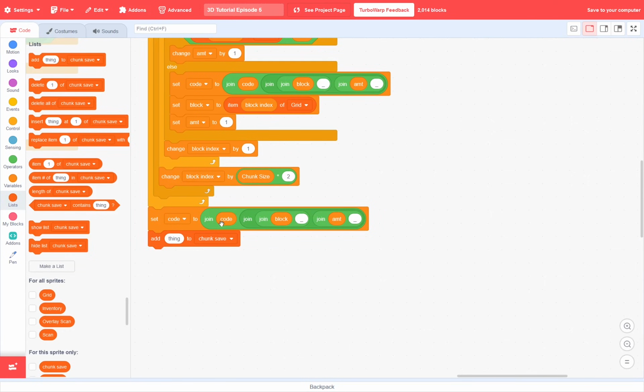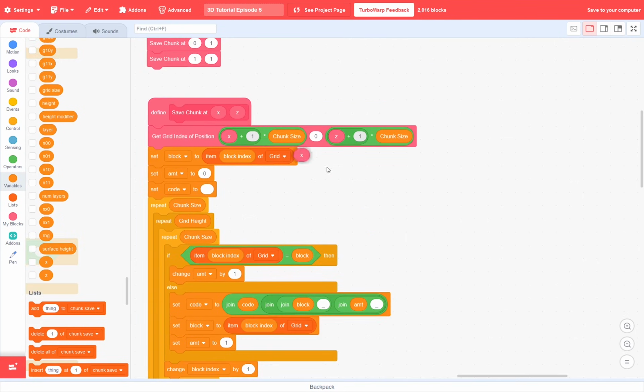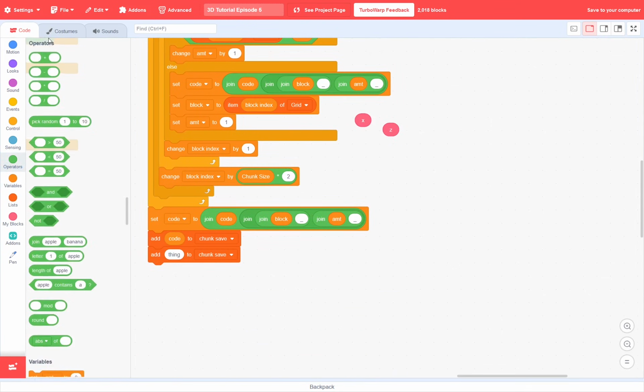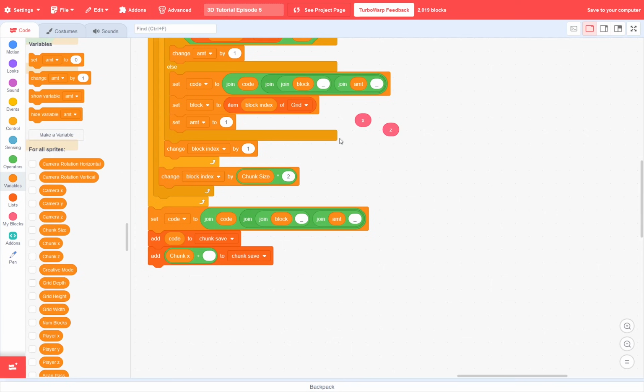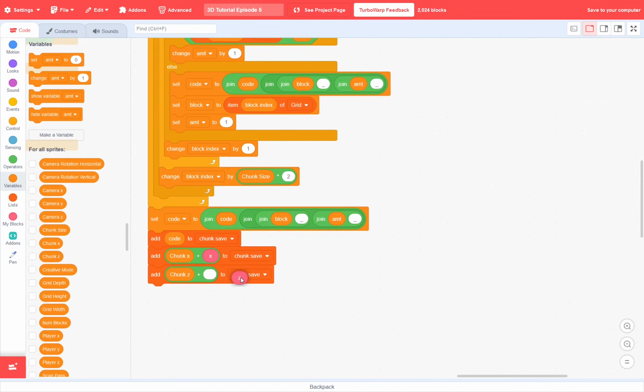We also need to record the position of this chunk that we've just saved, otherwise we won't know what that code goes to. So we'll add chunk x plus our x input to chunk save, and then we'll add chunk z plus our z input to chunk save. And we're adding the x and z inputs because those are the offset from our current chunk.